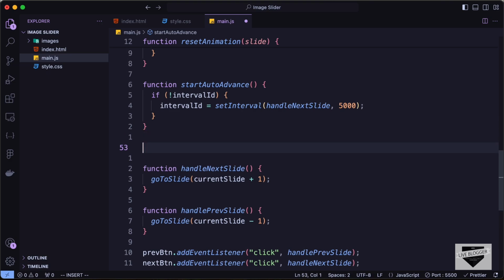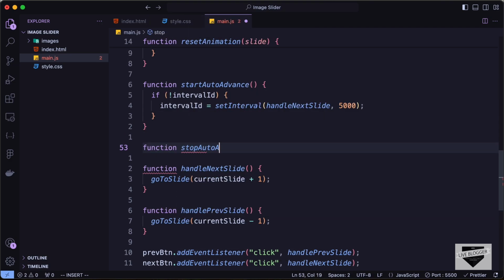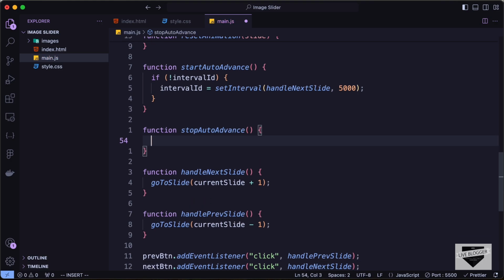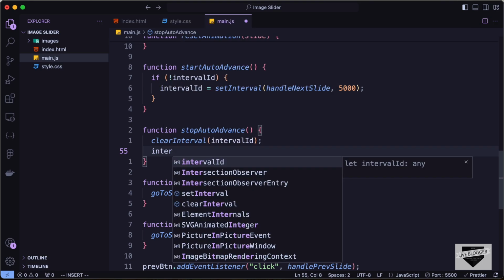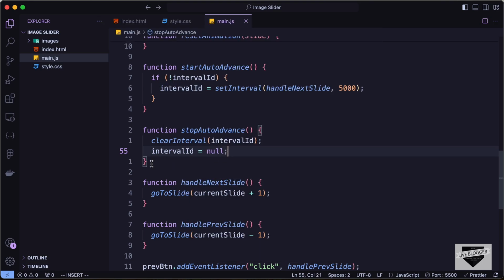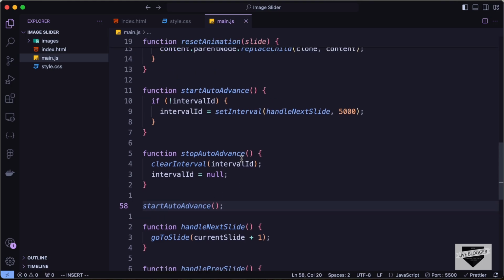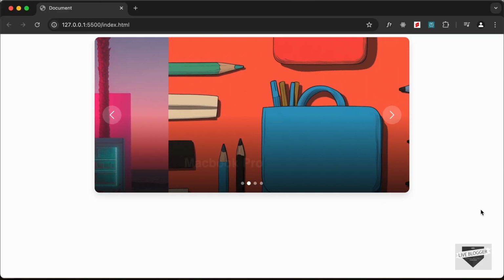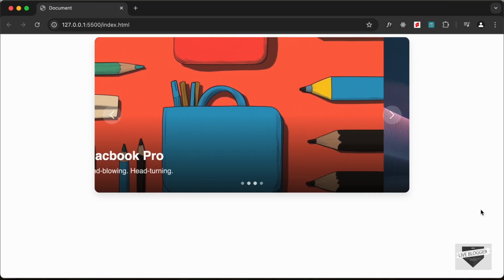Right now, let's create one more function for stopping the auto advance. So let's type function stopAutoAdvance, and here we'll just go ahead and clear the interval. So let's type intervalID, and let's set the intervalID to null. And let's also call the function right here so that it will start auto advancing by default. So let's type startAutoAdvance. And for testing this, let's go ahead and change this to 1 second. And here we can see that the slides are changing after every 1 second.